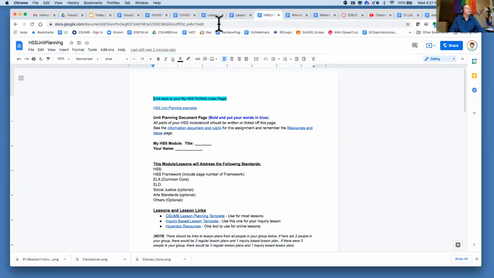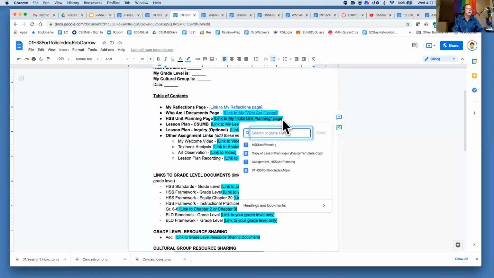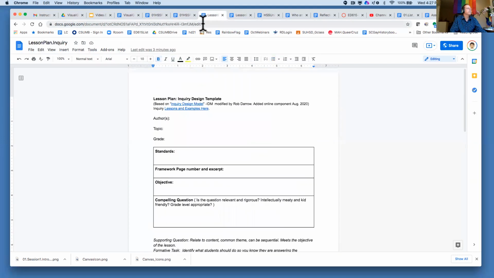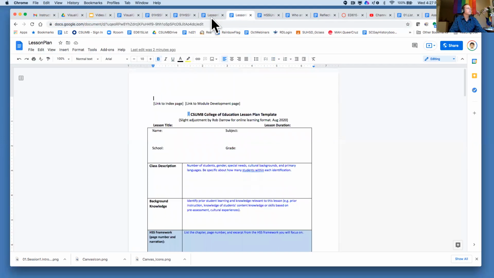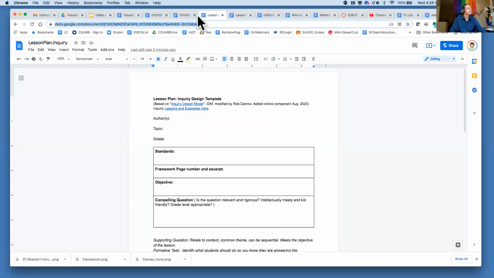Go to my unit planning page, copy that. I'm now highlighting the text and doing Control K and then Control V, which is Control K opens up the link, Control V pastes. And then the lesson plan, not the inquiry one, the other one. There's the lesson plan. Copy that, go back to my link page, make that link, the inquiry one. There's my lesson inquiry, there it is.